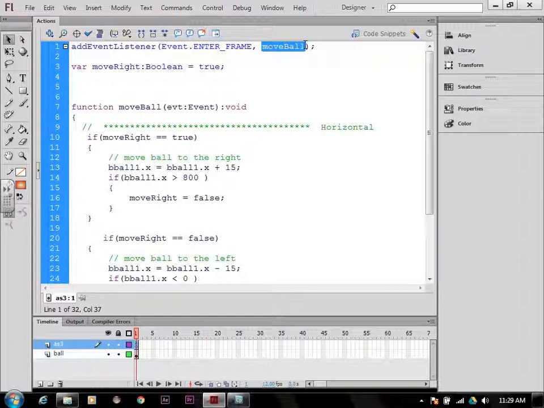Keyword function, same name exactly. It's case sensitive. MoveBall up here and down here. I accept an input parameter, which I'll discuss later. I'm not returning anything, so use the keyword void. And now this code is going to make horizontal movement happen.